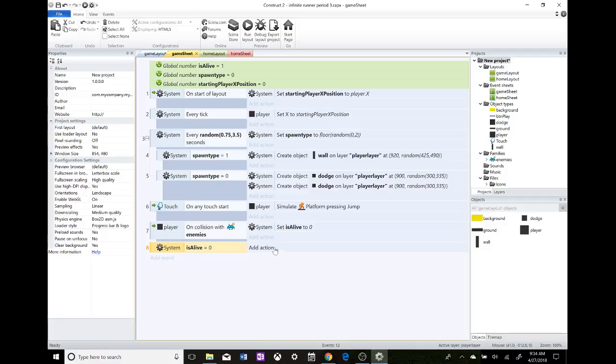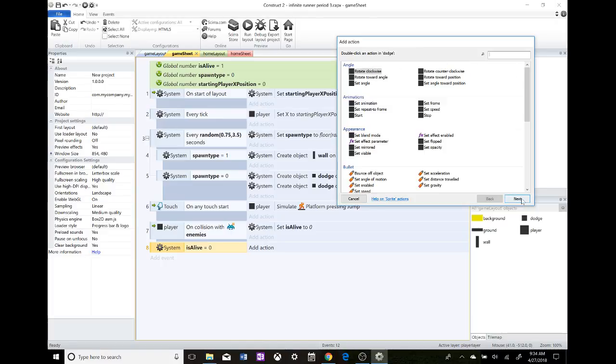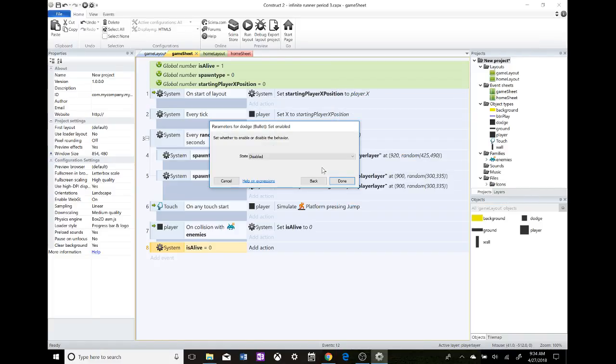Then play. All right, we're gonna add in Destroy, 5 different actions, so pay attention. You're gonna do Dodge starting out, and then set enabled on the bullet, and you're gonna make it disabled.